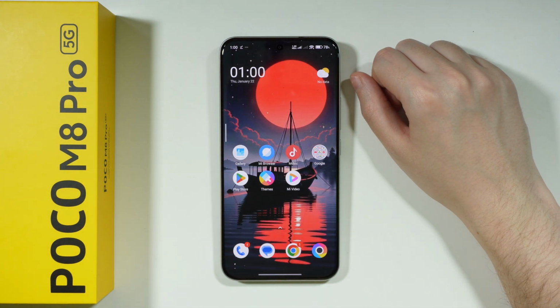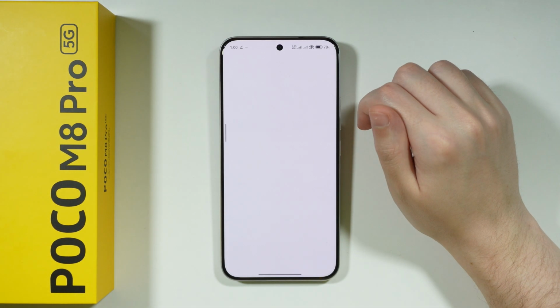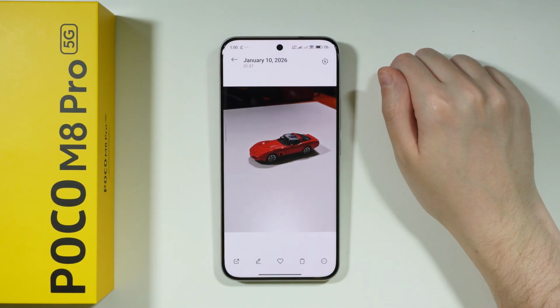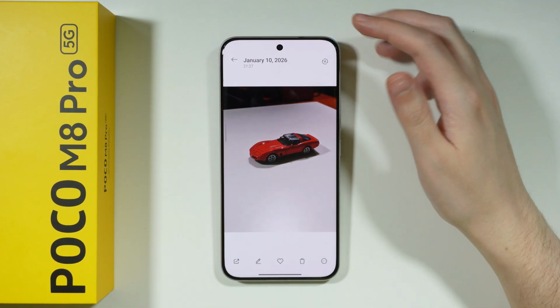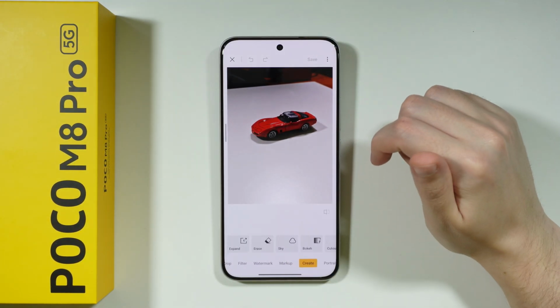If you want to remove an object from a photo on POCO M8 Pro, first we can open Gallery. Now over here in Gallery, open the photo that you wish to edit, and we're gonna use the pen at the bottom of the screen. Now in here, we're gonna go ahead and switch to the Create.